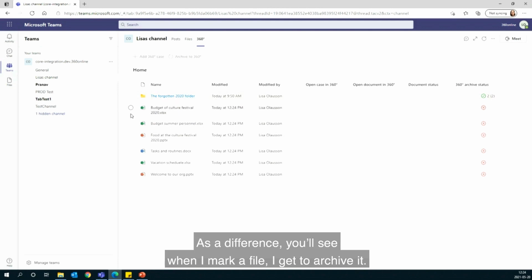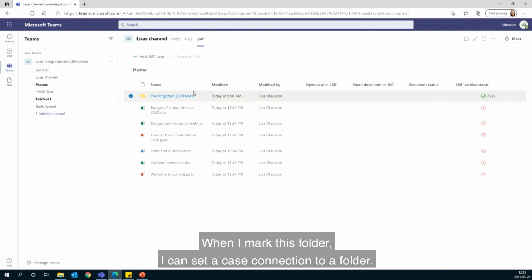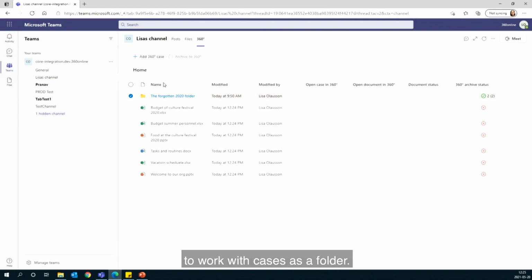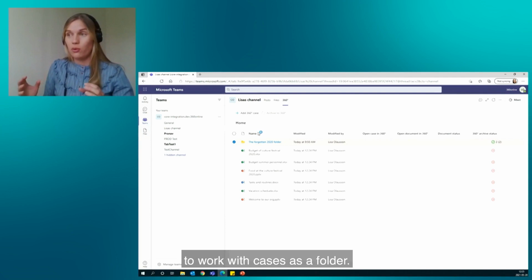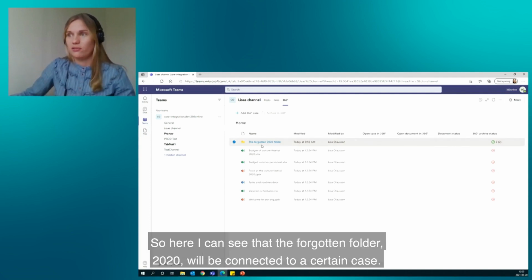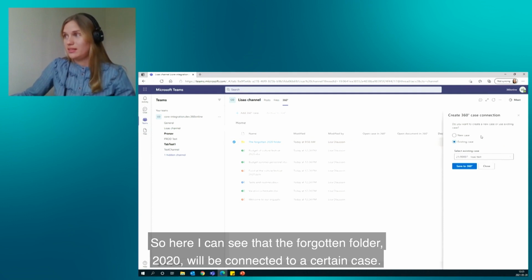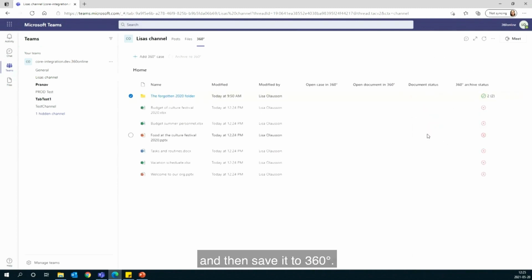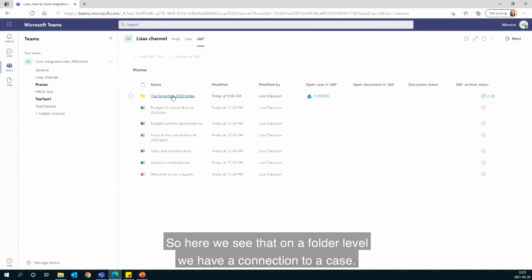And as the difference you see, when I mark a file, I get to archive it. When I mark this folder, I can set a case connection to a folder, because we have learned that our customers really like to work with cases as a folder. So here I can say that the forgotten folder 2020 will be connected to a certain case. And I want to connect it to the case Culture Festival 2020 and then save it to 360. So here we see now that we on a folder level have a connection to a case.